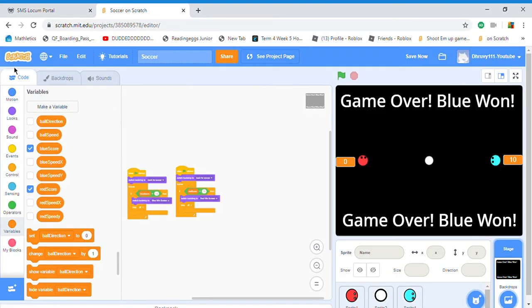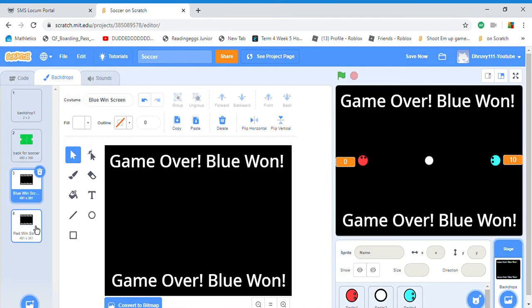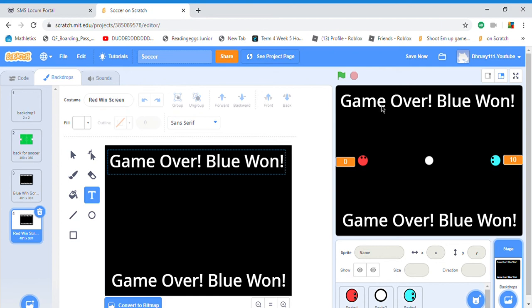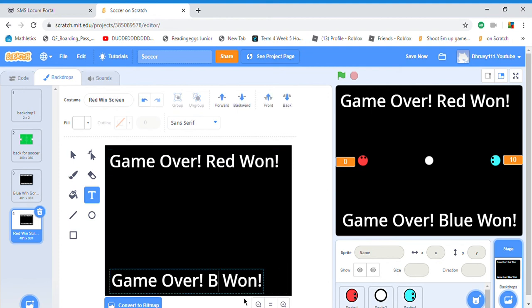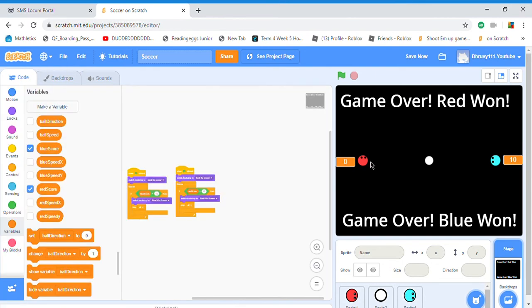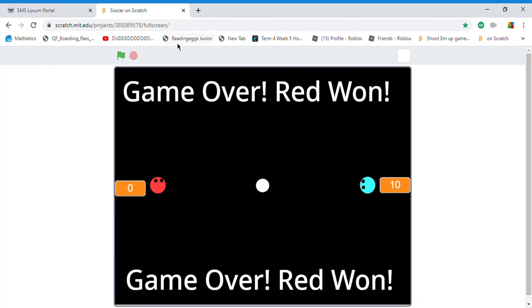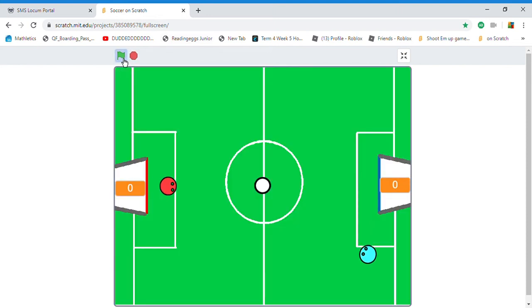Also, I think this second screen right here, I need to quickly edit this as well. And you can see the game ends. Let's just do here red. But now we know it works for the blue. Let's just test and see if it works for the red.